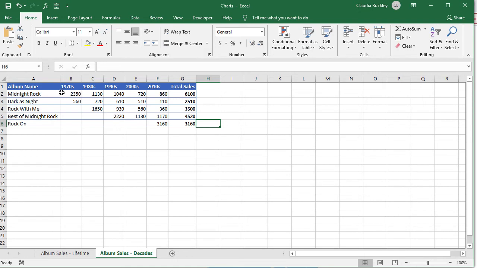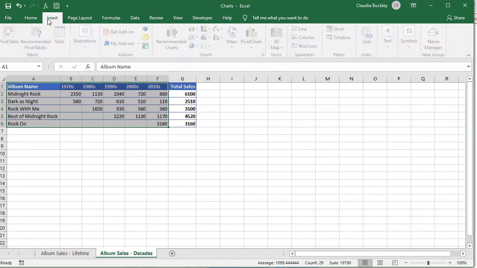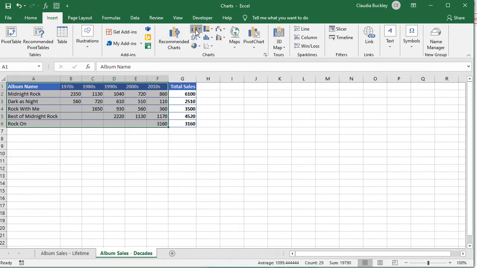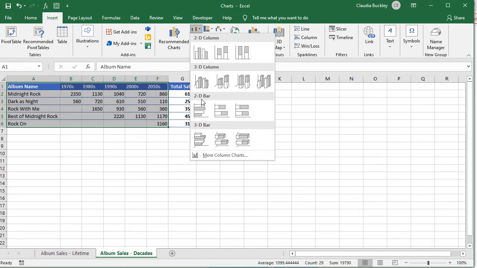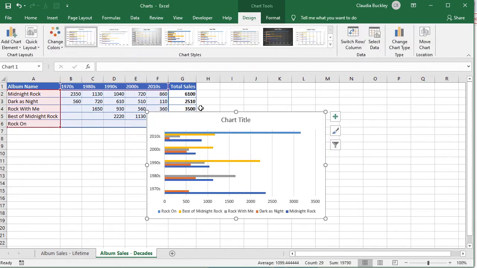So our steps are the same. We want to highlight the album names, and each decade, we won't highlight the total sales because we're not tracking the total at this time. Then we go to Insert, click our drop-down, and click Bar. So on this graph, each cluster represents a decade, as we can see here. And each bar within the cluster represents an album, which we see here on the legend.